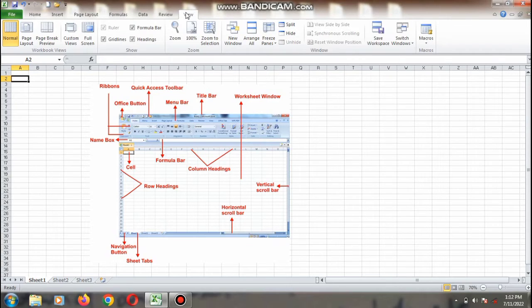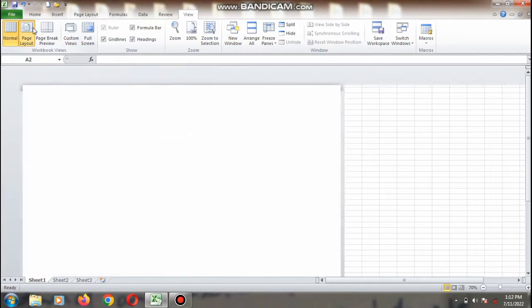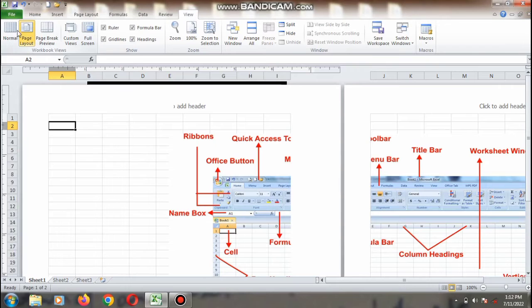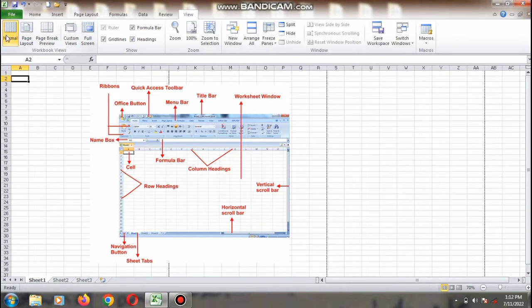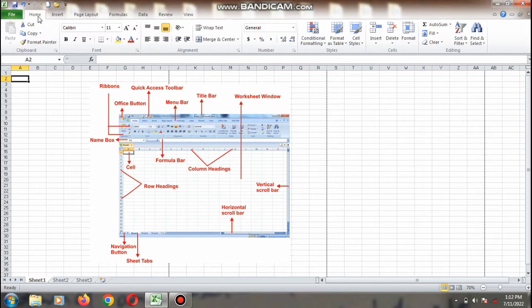And the view is how you want to view your page. Maybe you want it in normal. This current view is the normal view on Microsoft Excel. We can have a page layout view that is going to give us the form of a page 1 or page 2. You can see the way it looks on the screen. So by the time we move on, we shall be learning all those effects.